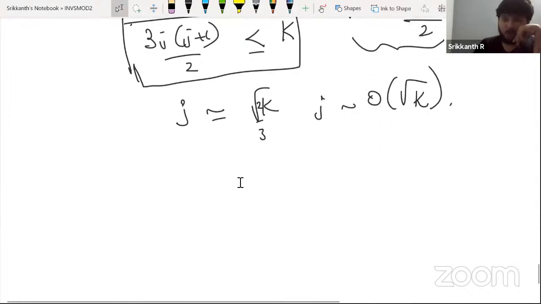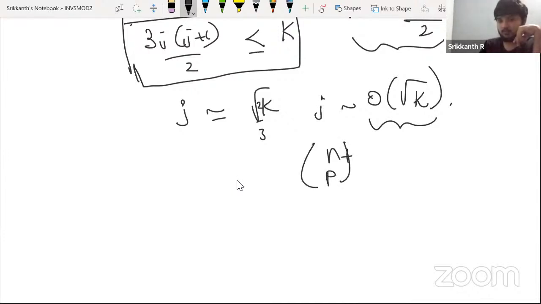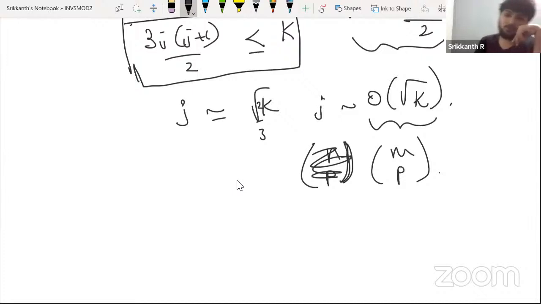So in O of square root of k, there are O of square root of k terms. Let me write: m choose p terms, that is, on the order of square root of k binomial coefficients that we have to calculate in our answer. And that's the optimization that gives you 100 points in the problem.